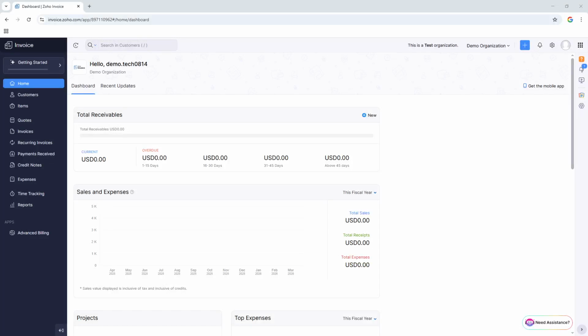In today's video, I'm going to teach you how to create a credit note in Zoho Invoice. This process is straightforward, and I'll walk you through each step to make it as easy as possible for you. Let's get started by navigating to the Credit Notes module.